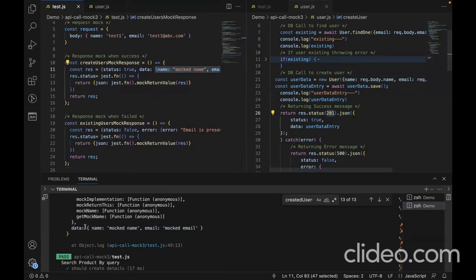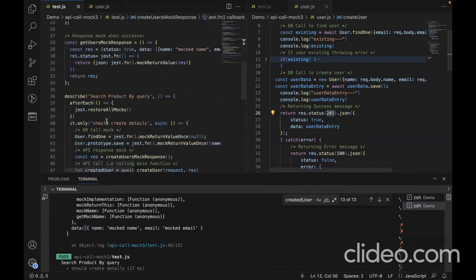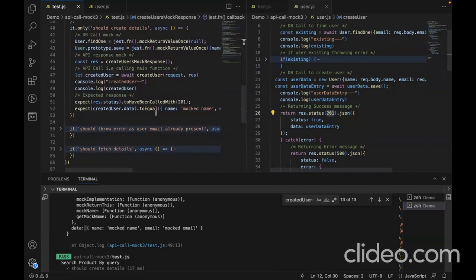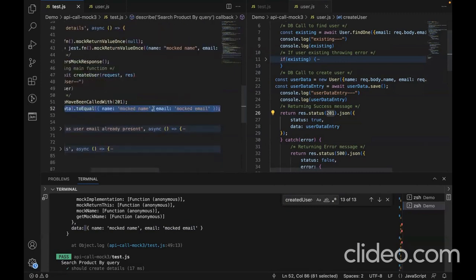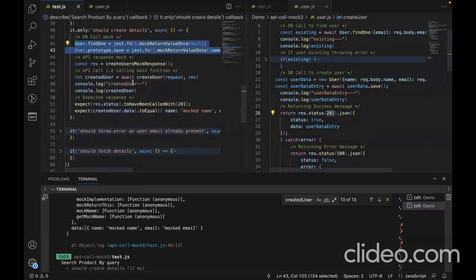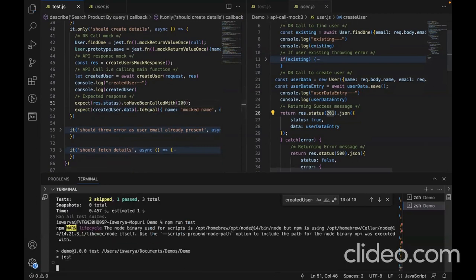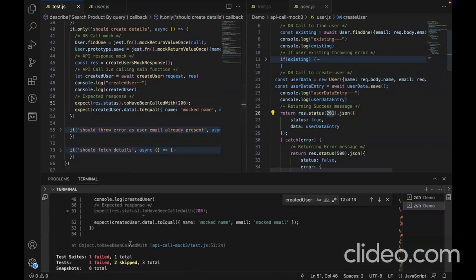I gave a mocked name and a mocked email here. Whatever we are giving here is the response that we are trying to get. This is where we mock the database calls and try to expect the response, for example the status. In this example, if I pass 200, is this correct or wrong? It will give us this.